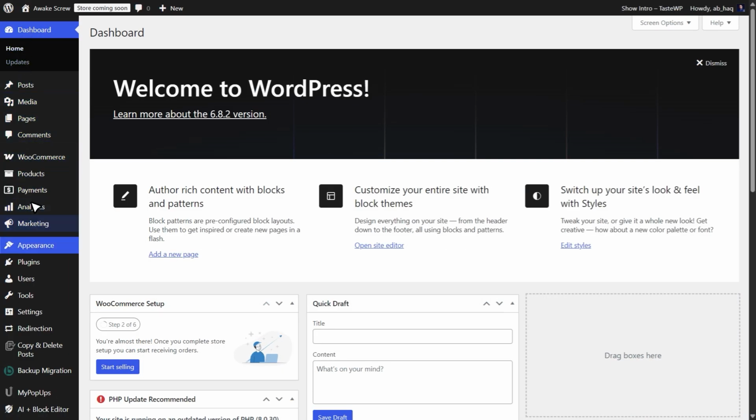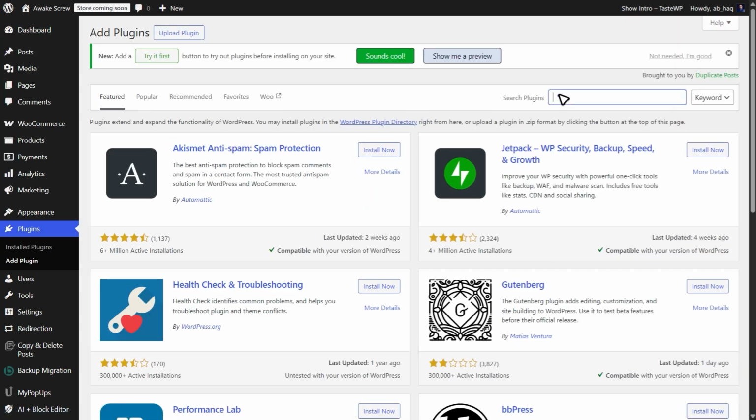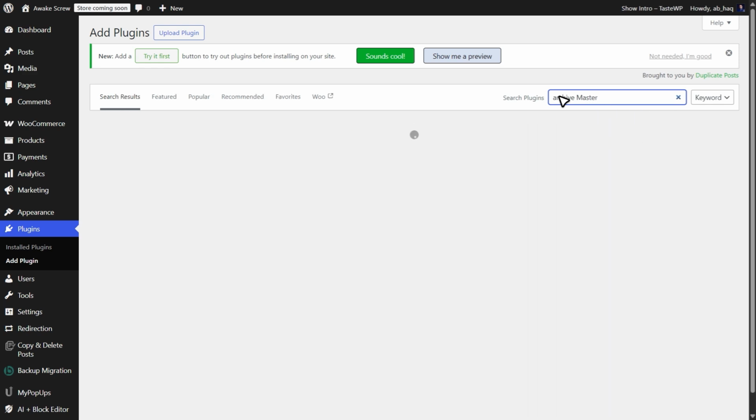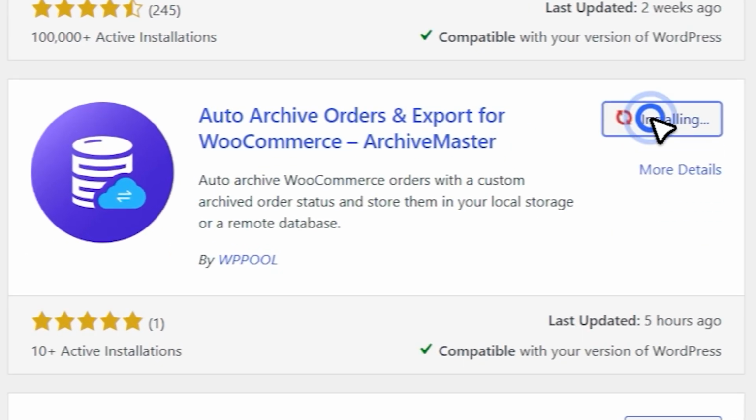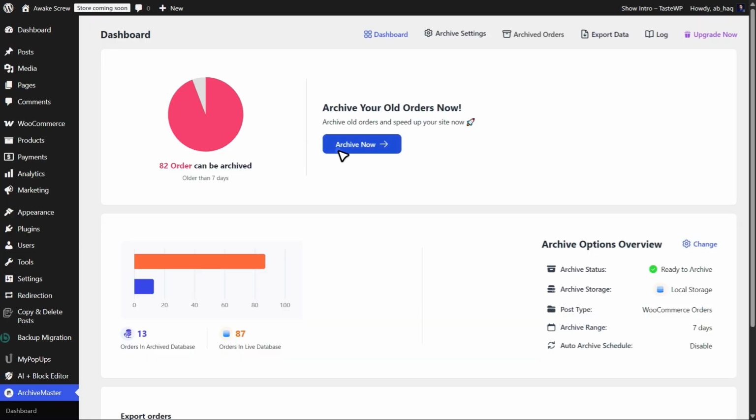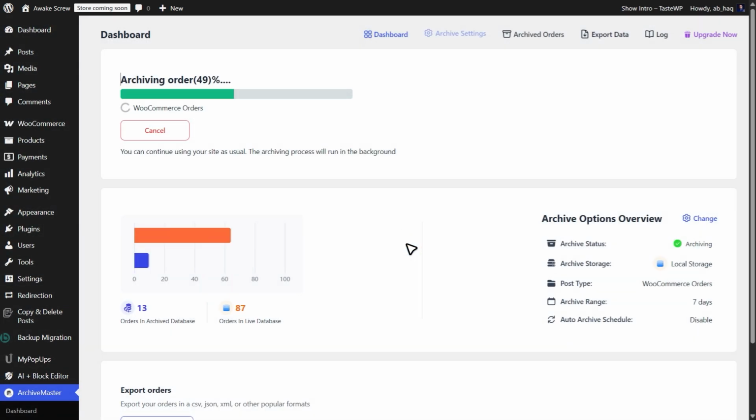First, go to your WordPress dashboard, click on Plugins, then Add New, and search for ArchiveMaster. Once you find it, click Install and Activate. After activation, you can archive your orders from the plugin if you haven't done it already.